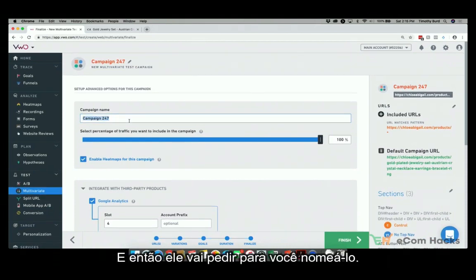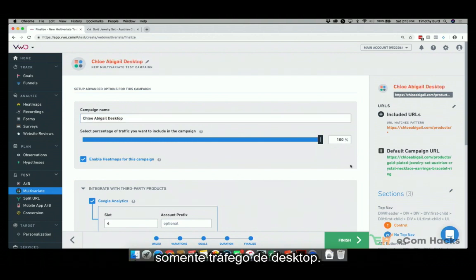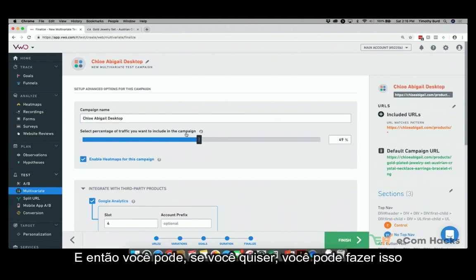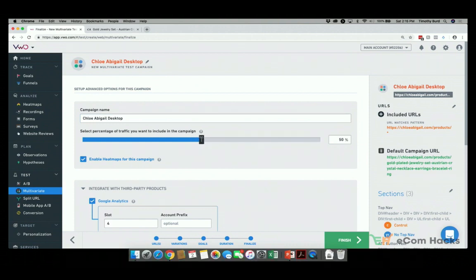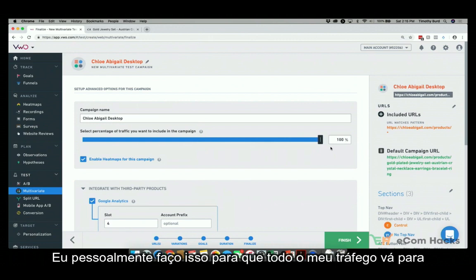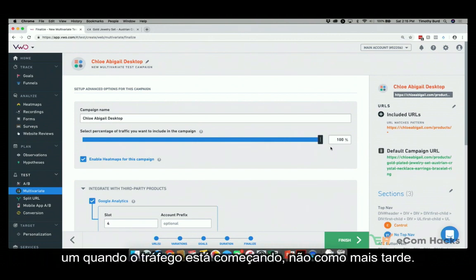Okay, then it's going to ask you to name it. So we're going to call this Chloe Abigail desktop. Remember, it's for desktop traffic only. And then if you want, you can make it so only half your traffic is going to the test. I personally make it so that all my traffic goes to the test, and I generally set my test up day one when traffic is starting, not later.